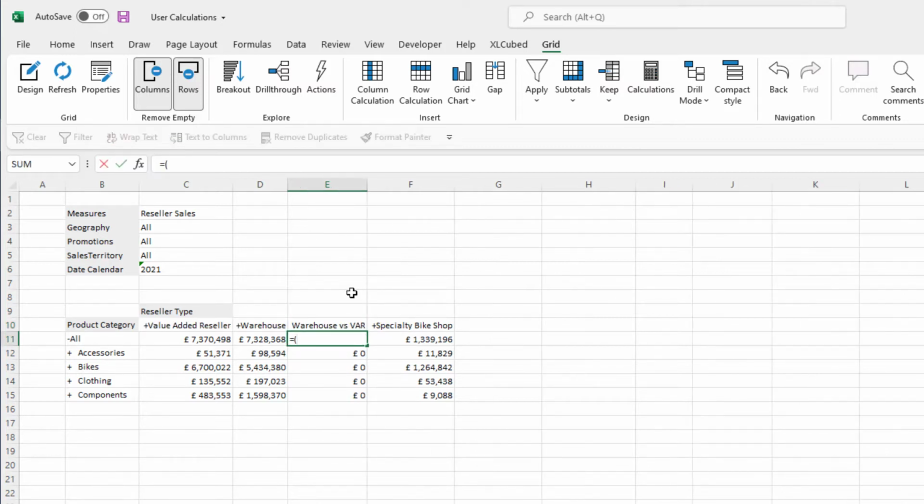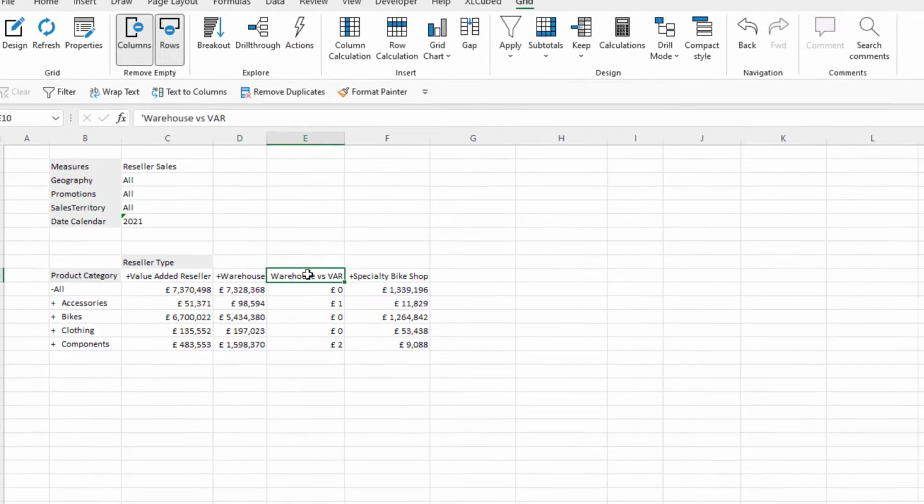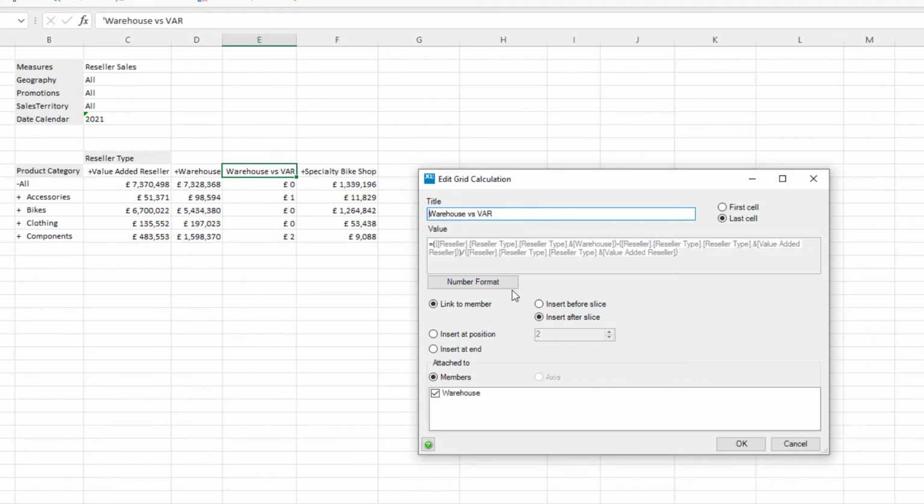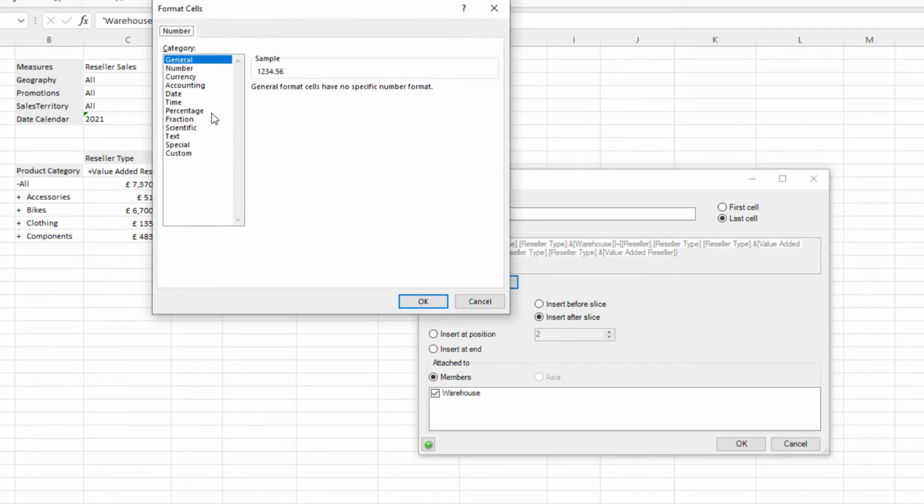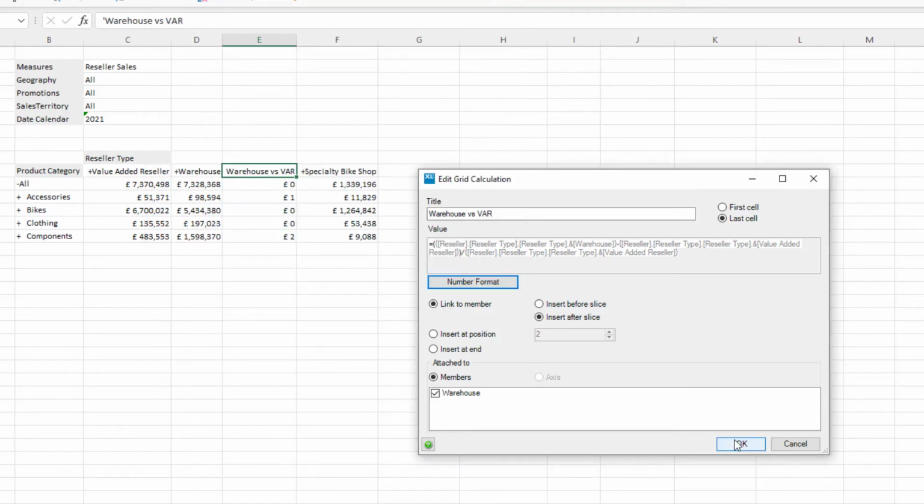We will make this equal to the warehouse minus VAR, all divided by VAR to give us the percentage difference between the warehouse and the value-added reseller. We can now change the default formatting to be percentage by double-clicking on the column header and picking the number format where we will select percentage and 1 decimal place.